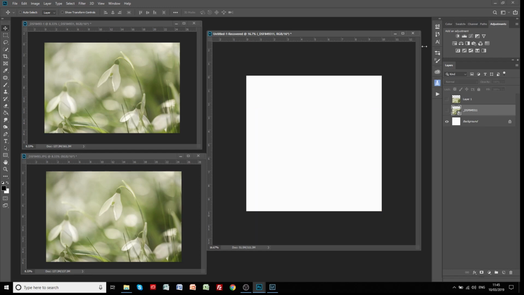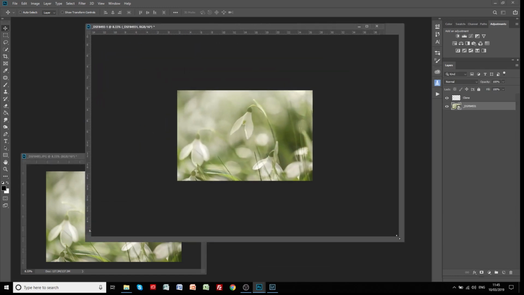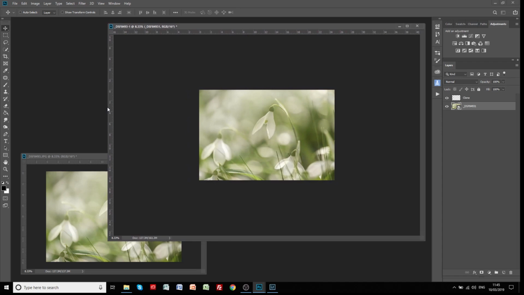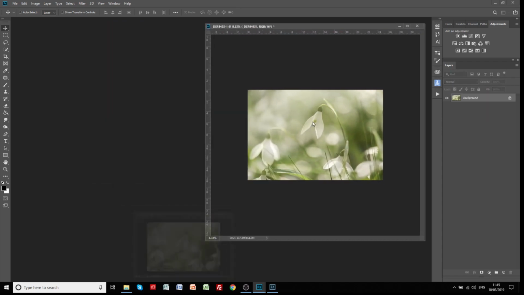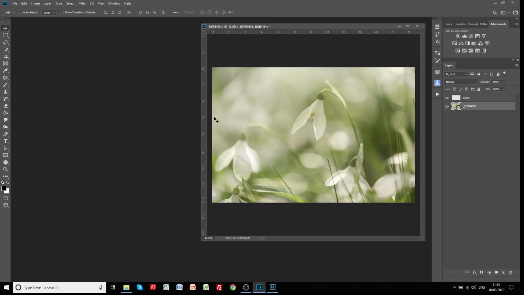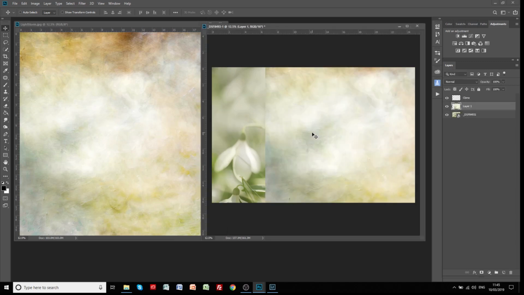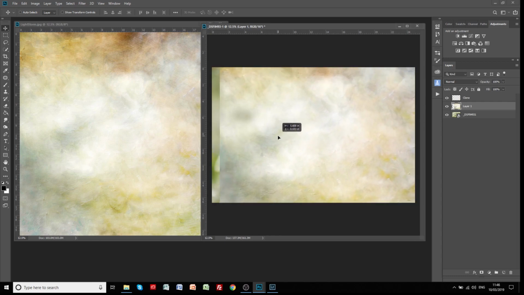Now, what we're going to do is pop that away again, and work on this bigger file, and talk a little bit about how you use and bring in your textures. The first thing I think most people might do when they first start playing with textures is they'll go to open a file and pick a texture, and they'll drag and drop the image over the file. And that's fine if you've got quite a large image.